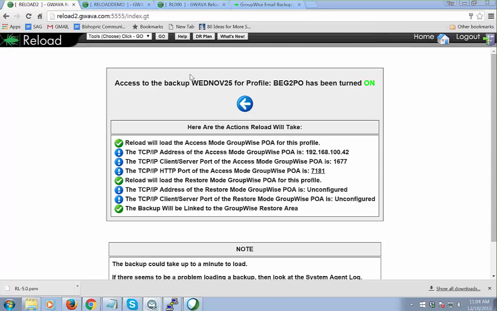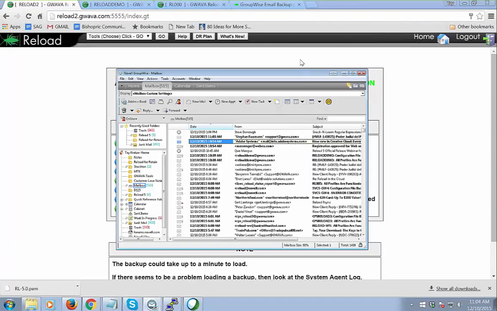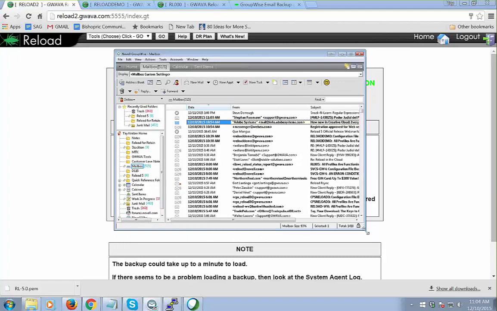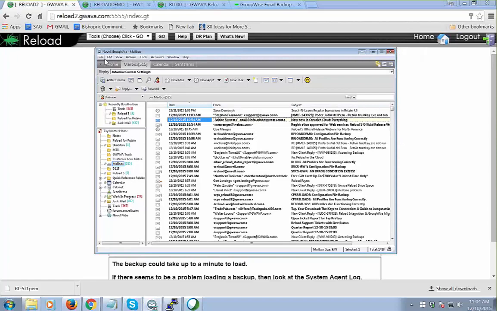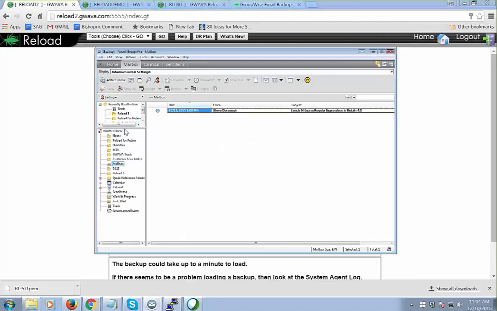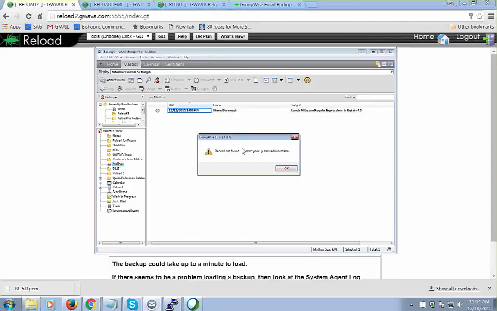And so what I'm going to do is I'm going to pull over my GroupWise client. The fonts are kind of squinty here now because of this sharing tool, so I apologize for that. But now what I'm going to do is I'm going to use the rocker bar here, and I'm going to go into backup. And what I'm going to see is what's in the backup that's not in my live mailbox, okay? And then what's really slick is I can right mouse click an item, and I can restore that item.